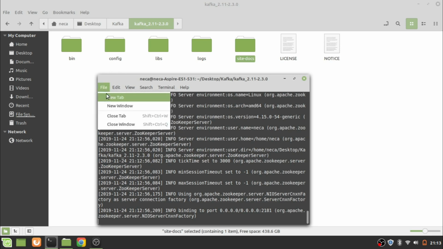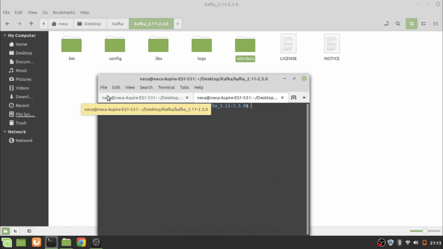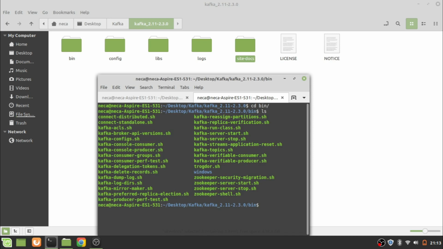And now we should create a broker. So let's create a new tab, and now we should also search for a script that will create our broker, and this script is also inside the bin folder. So we can cd into this bin folder, ls, and we can see that it is the kafka-server-start script, and then we can run it.